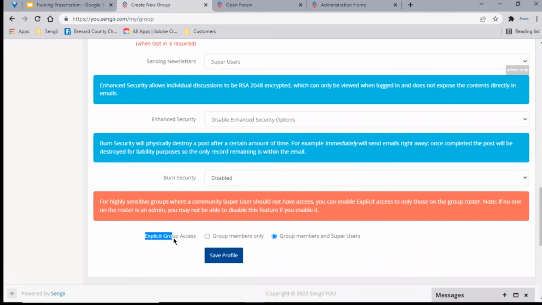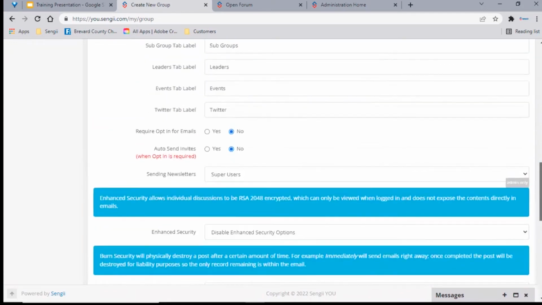And this explicit group access is for very sensitive groups, for example, like a board of directors that you don't want your super users to have access to. So super users usually can see everything in the community. And if you set it to group members only, then only the people that are part of that group will be able to see the content and update the group.